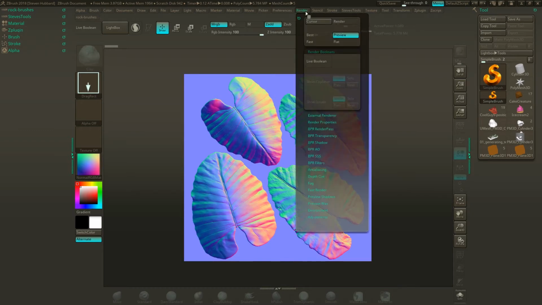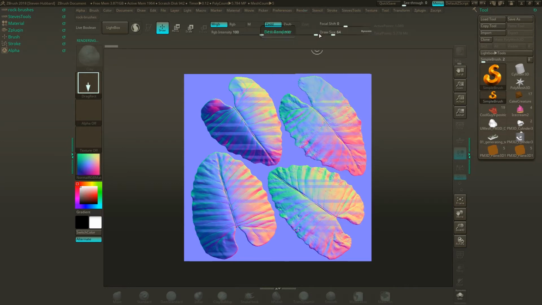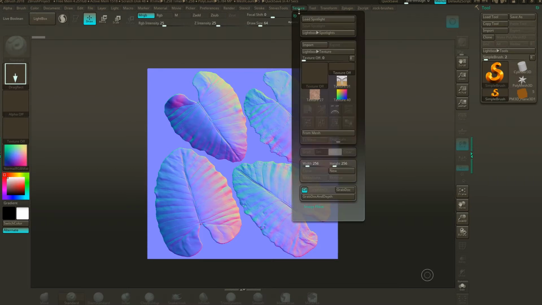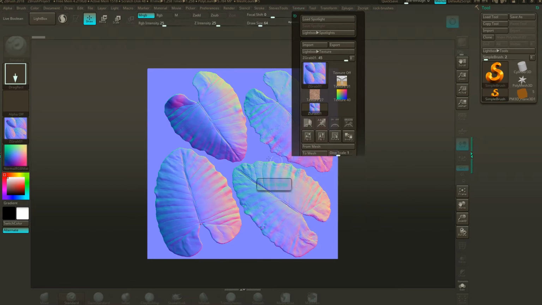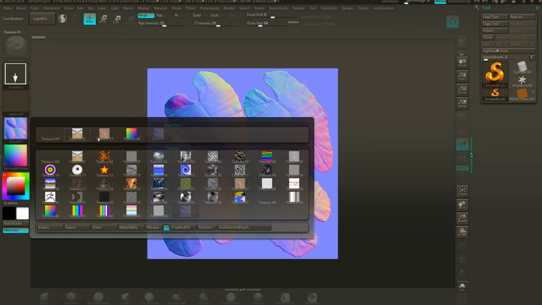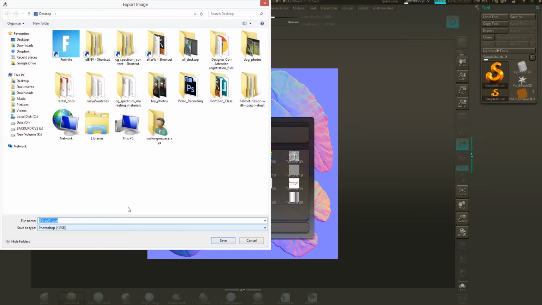Let's go up to render and turn on best. And this is going to take a second, so I'm going to pause the video and just let this resolve. I'll be right back. Okay, now that that's done rendering, we have our normal map. So we're just going to go up to texture and grab dock. So now we've got that. And let's go ahead and export this. And we're just going to call this normal.